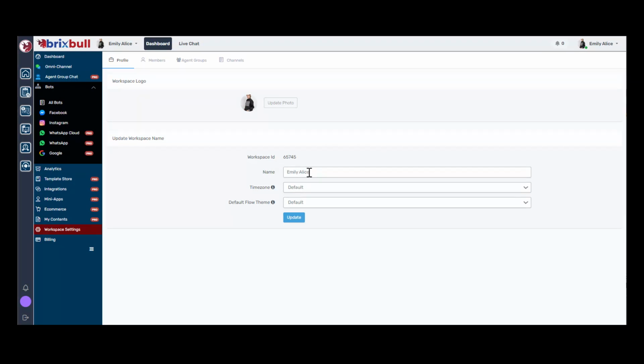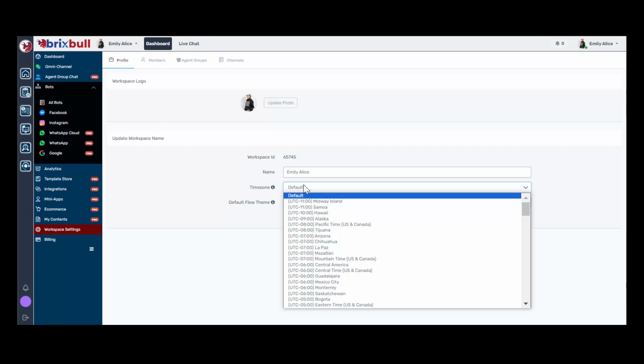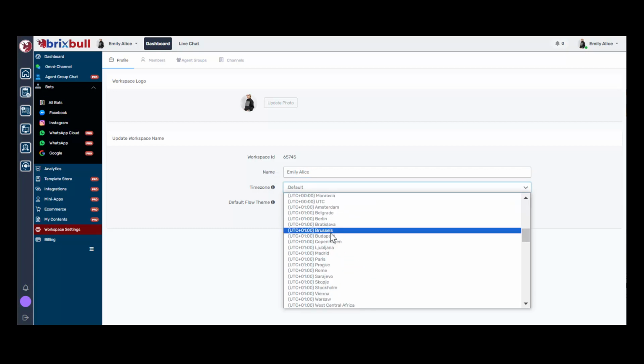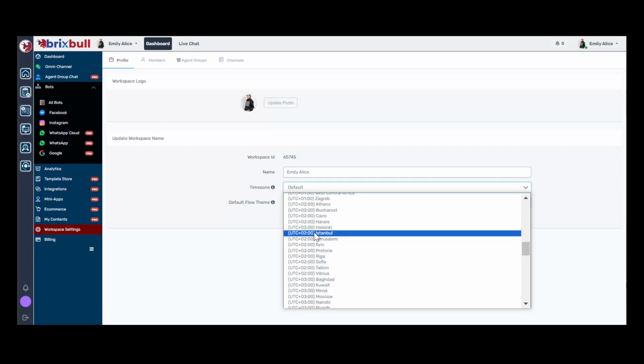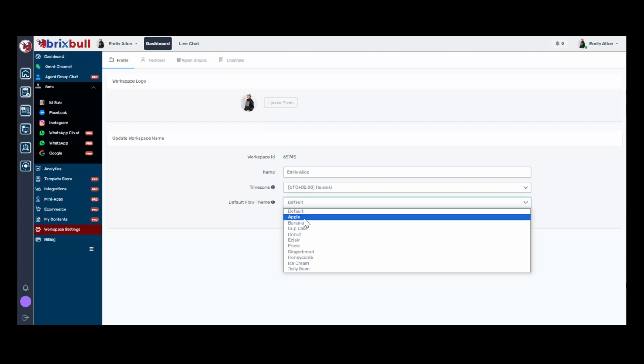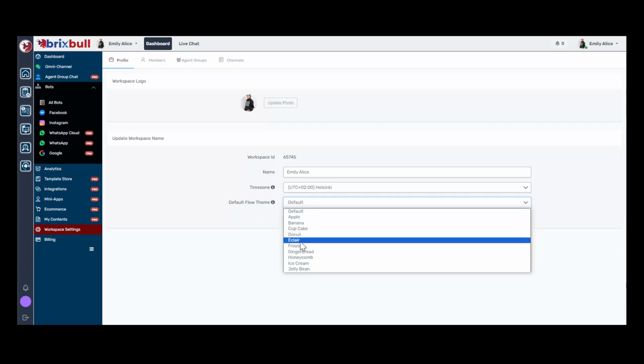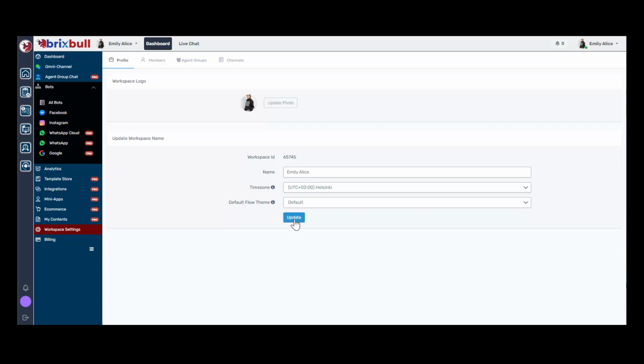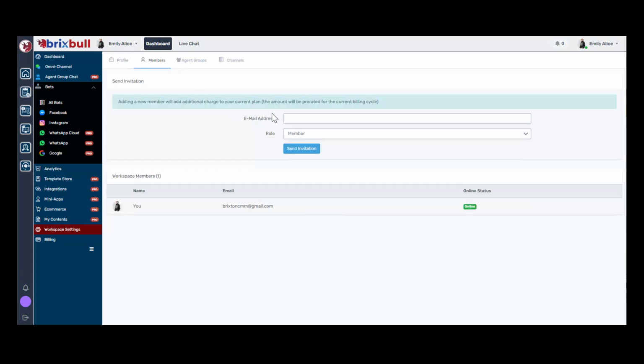You can change the name of your workspace and you can set your time zone to match your own time zone. For me, that will be UTC +2. You can also select your own flow team. And basically, as soon as you create a chatbot, this flow team will be the standard. You can still change all the individual teams inside of each chatbot, but this will just give you a default flow team to start.